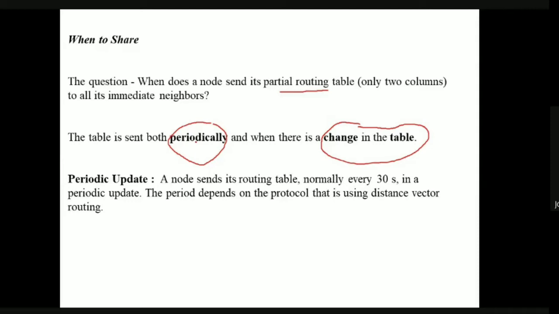In periodical update, what actually happens? Generally, every node sends its routing table updates every 30 seconds. Whether this period is 30 seconds or 60 seconds depends upon the protocol which is using this distance vector routing protocol. So it may not be 30 seconds all the time. It depends upon the protocol we are going to use. So this is about periodic update.